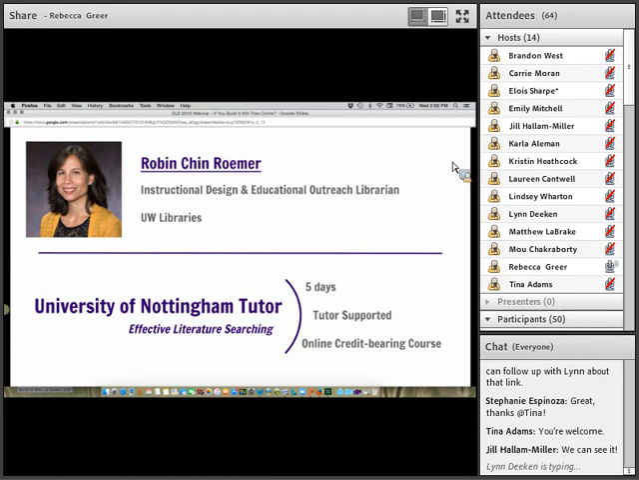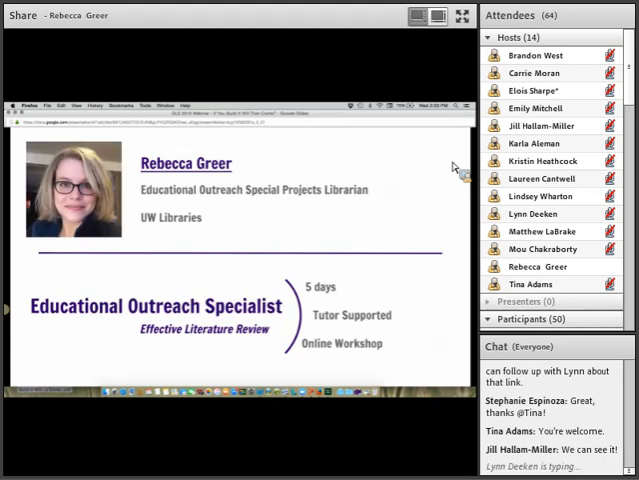So from this experience, she had the idea that we could easily do something like this as a workshop, because I'm sure many of you likely have experienced that in your libraries it's very difficult to offer workshops where you don't really earn anything for it necessarily other than your own skills. And so we thought we could maybe try to do this in an online context. So she asked me, which at the time I was an educational outreach specialist, to start doing some research about how we could do a 5-day tutor-supported online workshop around effective literature review.